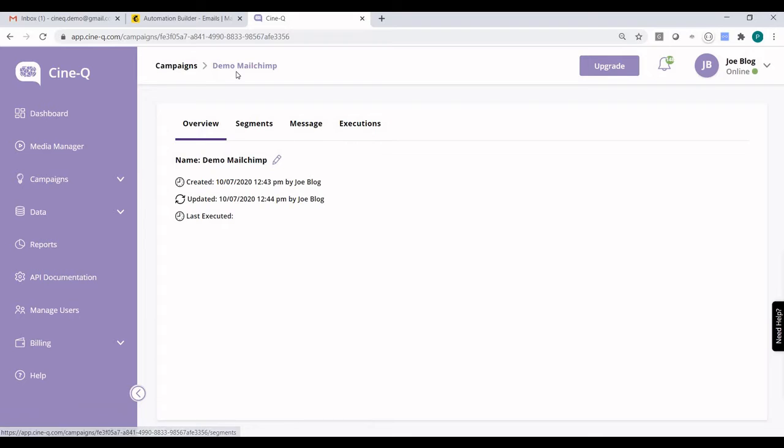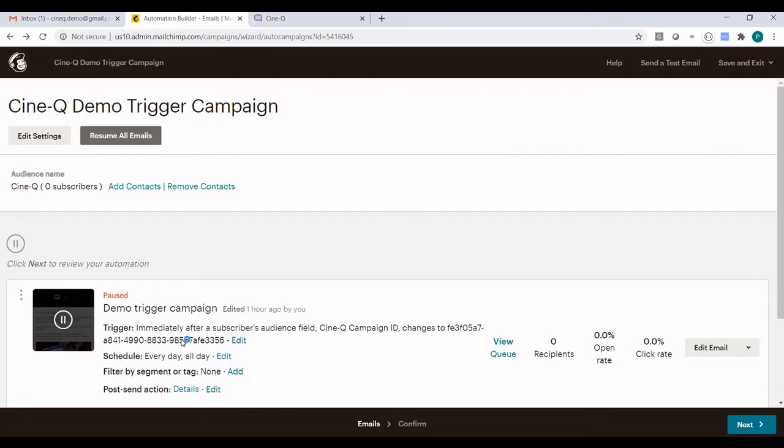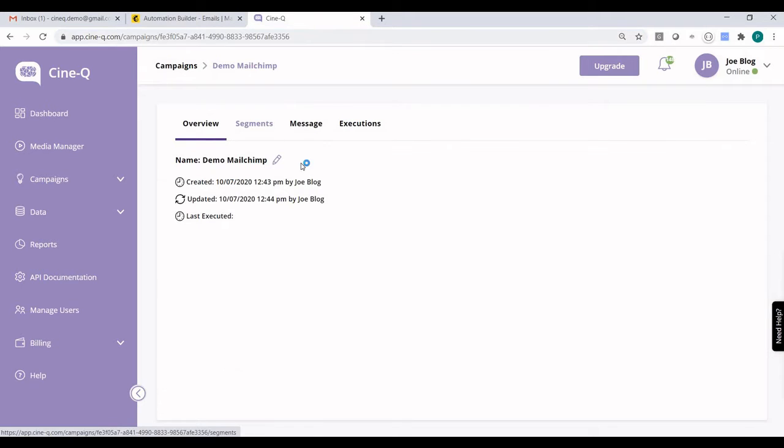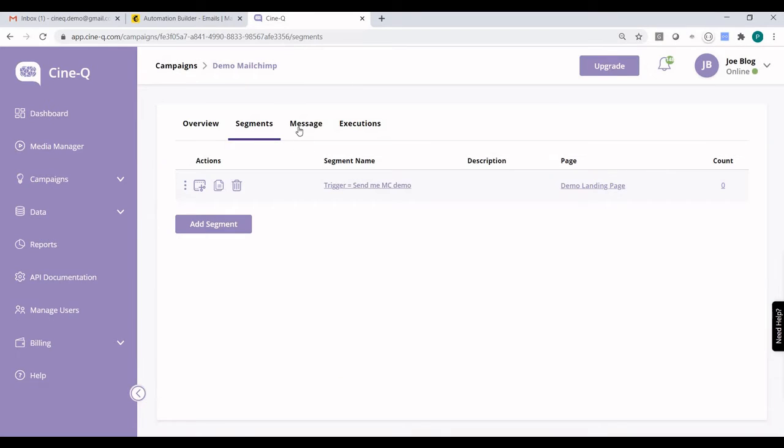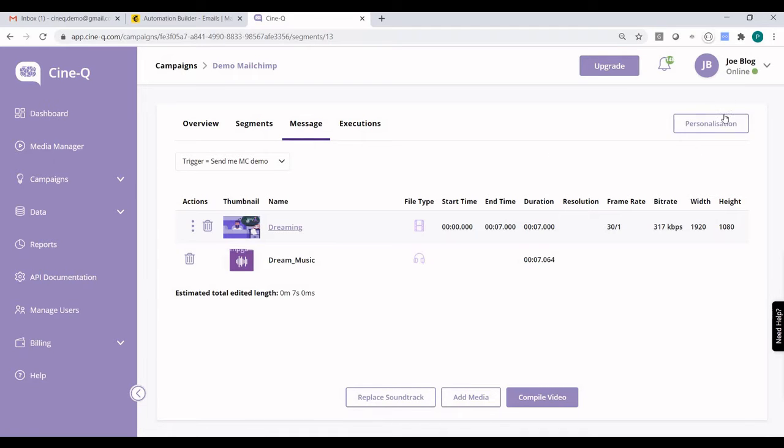We'll use this campaign that we created earlier for this demonstration, but take a note of the URL. This section of the URL is the campaign ID, which is being used in the trigger in Mailchimp. When we go over to the segments, we can see that the Cine-Q camp trigger field has to be "send me MC demo". And this is going to be very important because when we create a new record for testing purposes in Mailchimp, we have to make sure that this field is going to be populated exactly how it is over here. The message itself has already been prepared.